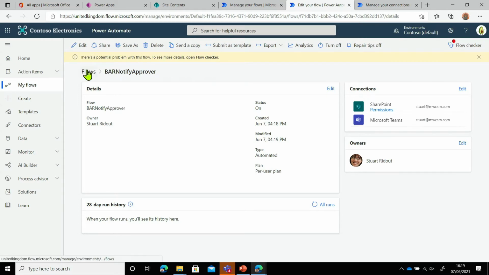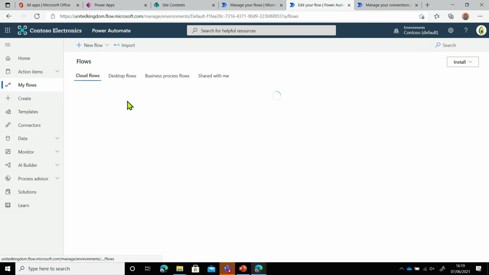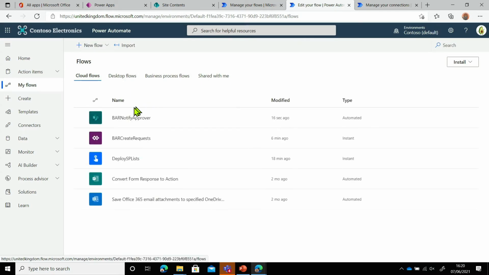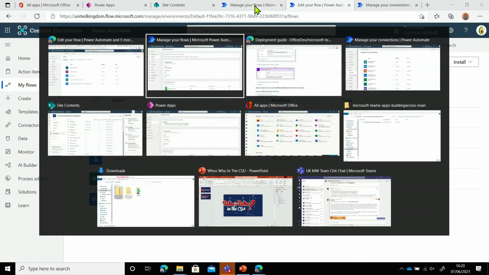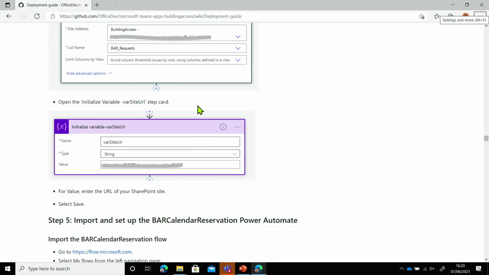Hopefully that yellow bar will go. We click flows and then just go back. And you can see that it's turned on because it's not grayed out. If it was turned off, it would have been grayed out. Okay, so all good here. Let's just pop back to our instructions.